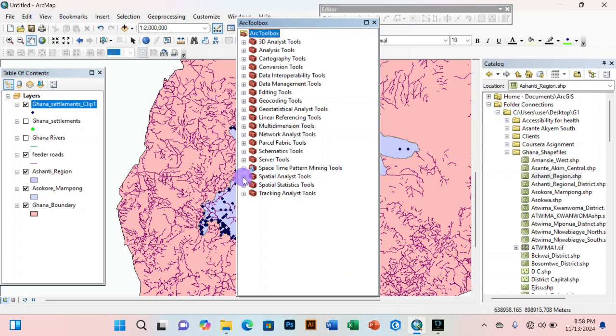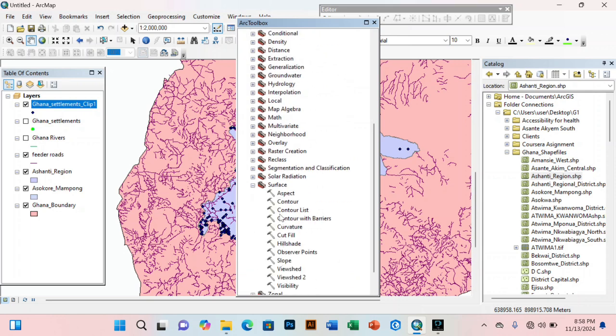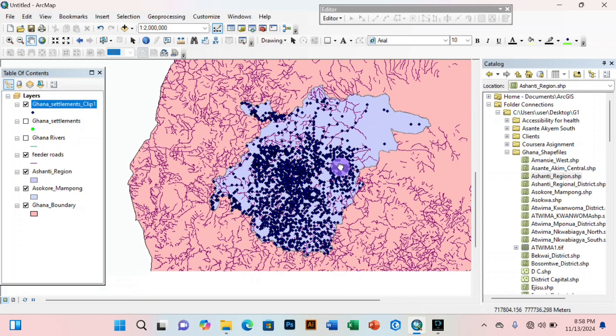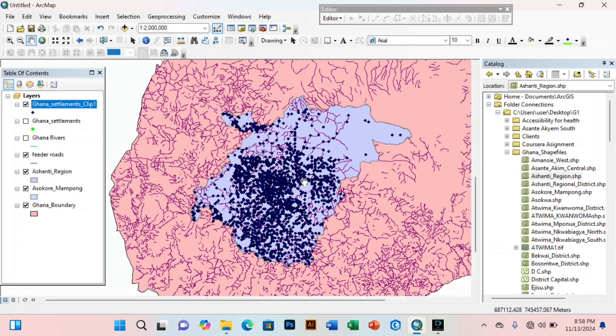Let's say I want to create a contour map. I'll come to the Spatial Analyst tools, then I'll come to Surface, see Contour. Then I'll input my data by clicking on it, then create a contour map. I hope you are getting me. So that is what we mean when we say geoprocessing in ArcGIS, ArcMap.